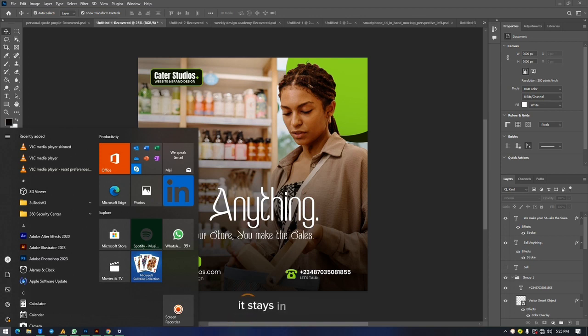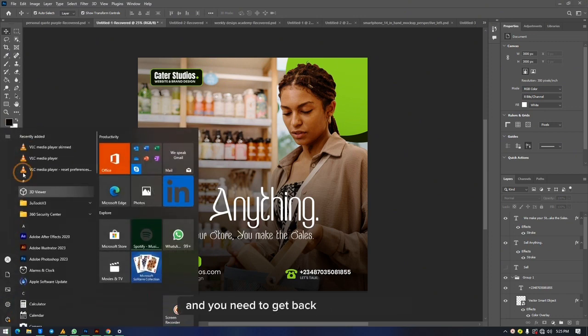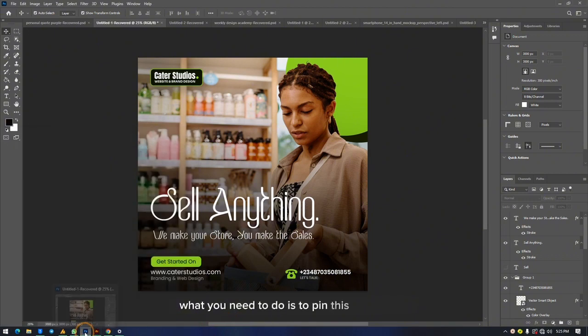Okay, so it stays in the taskbar, which is this, this is called the taskbar. And this taskbar holds this application for a limited period of time, the period which you'll be using it. As soon as you close this, the application disappears from here, and you need to get back to this particular area to find it again. So to avoid that, what you need to do is to pin this application. To pin it, once it is here, click Options and Pin to taskbar.